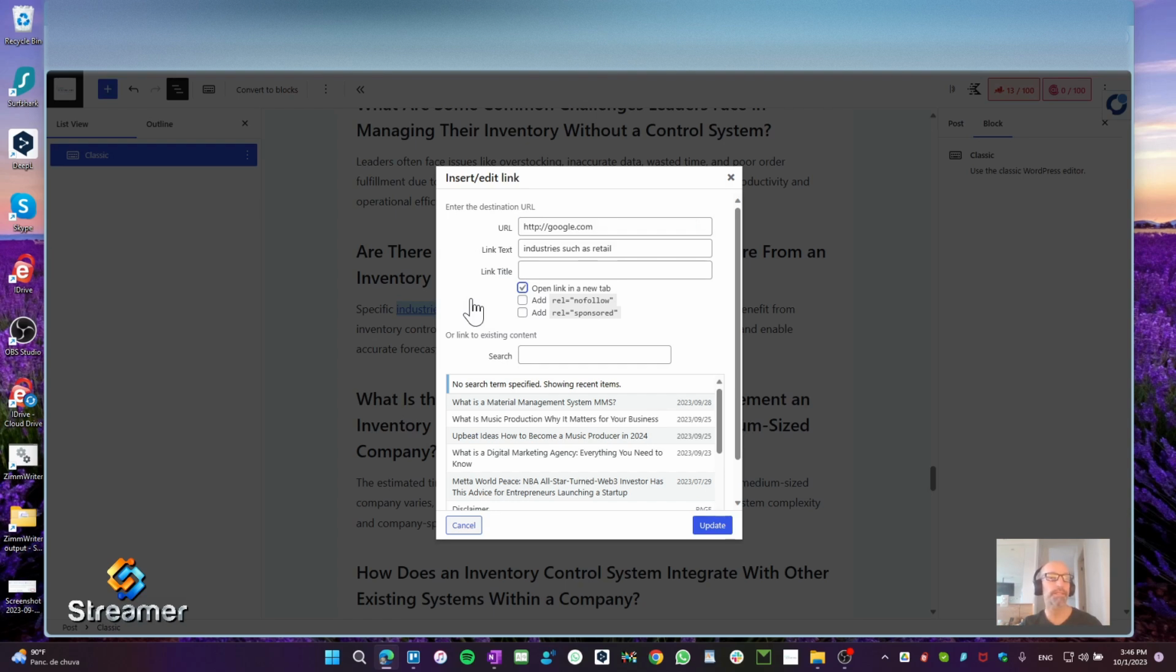So that's one of the things, if the writer did put it in, we want to make sure we open that link, check to see if it opens in a new tab window, and if not, add that and update it again. We also want to make sure that it is a DoFollow link, not a NoFollow link, and not a sponsored link unless it actually is a sponsored link.